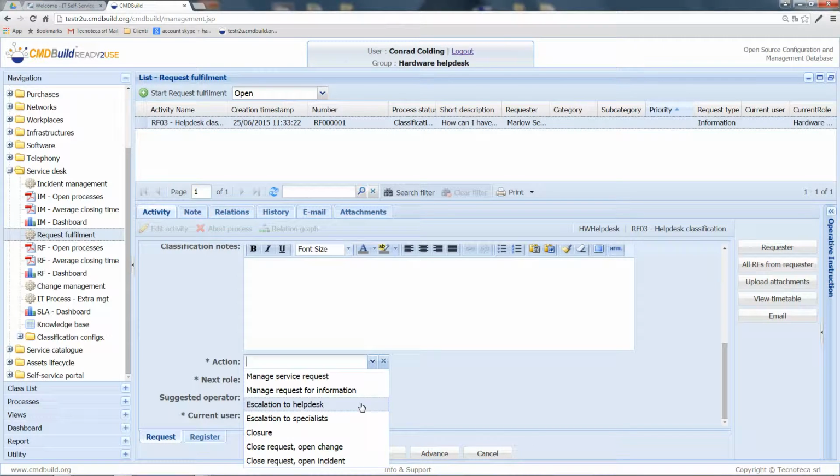You can also do an escalation to the specialists in case it is a technical request the help desk isn't able to answer. You can also close it directly or decide that the request should not be treated by the request fulfillment process since it involves performing some changes to the current system or it is actually a malfunction notification. In these cases, we can choose to close this process and start either a change management or an incident management process instead. The new processes will inherit from the opener all the data we already added until now.